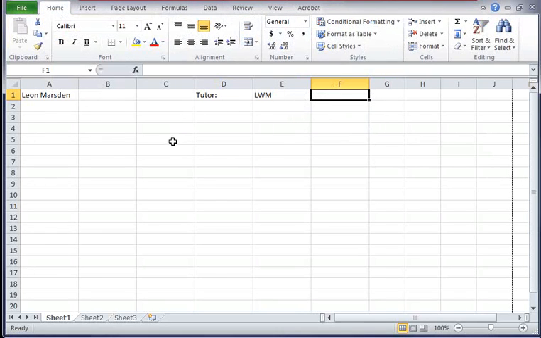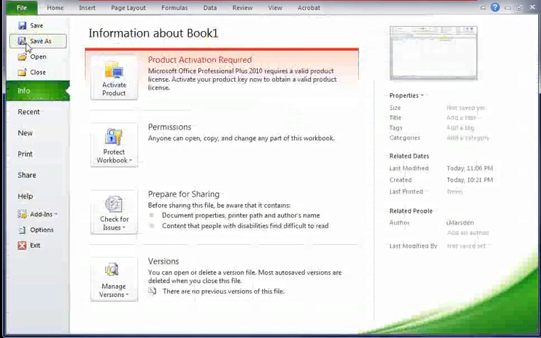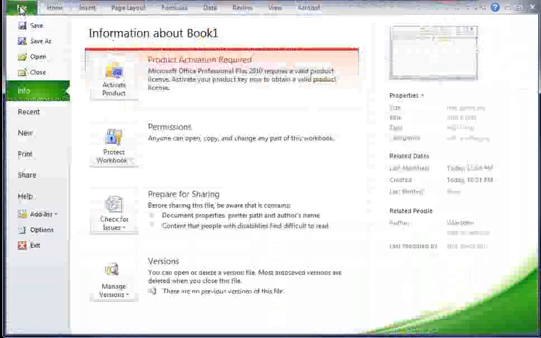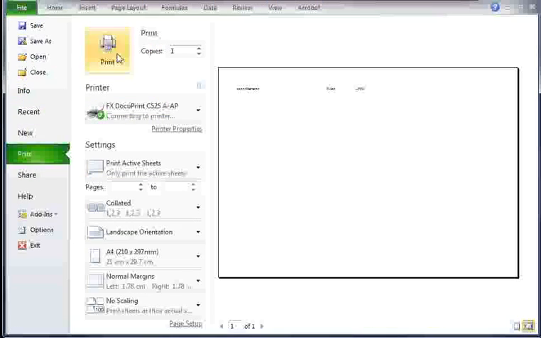So as part of our introduction, another thing we need to remember is how to save. So we can go File, Save As, and we can actually save it somewhere. And also in here we can actually go down to our print version as well, and we can print from here as well.